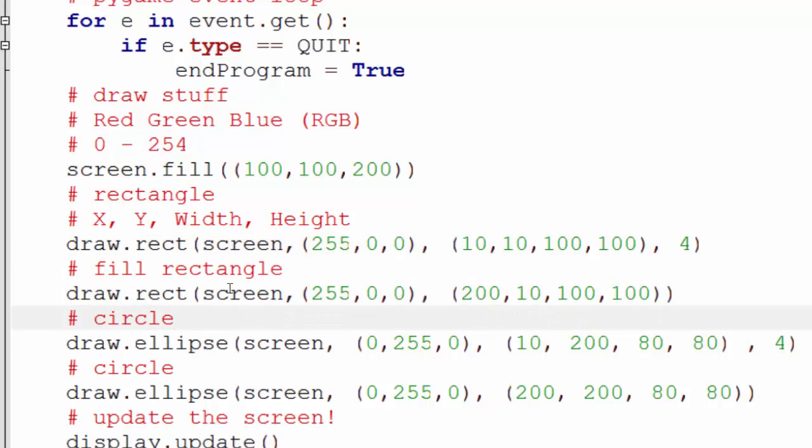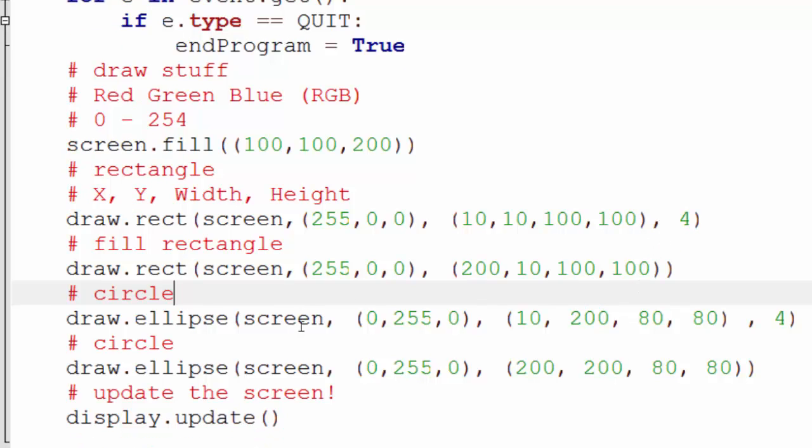I've then got another rectangle underneath it, which is the exact same command. I've changed the position on the screen, so it's now at position 200 by 10, same size. But this time I've left out the thickness, and if you leave thickness out, it assumes you want to fill it in the full colour.